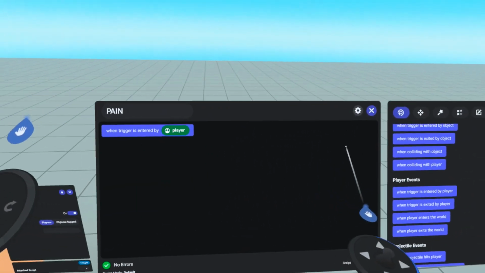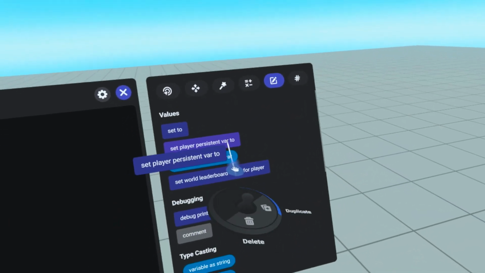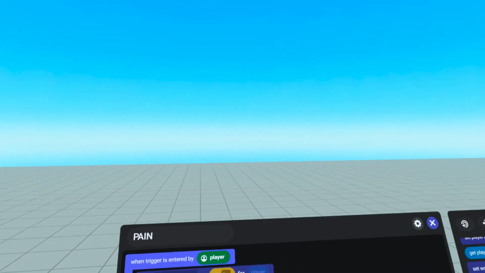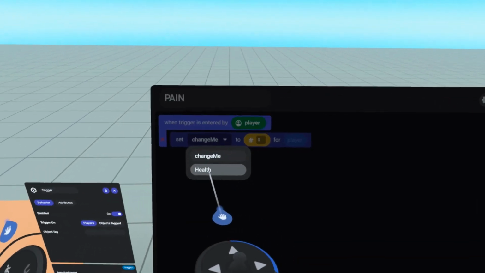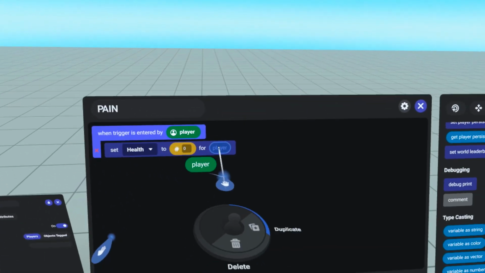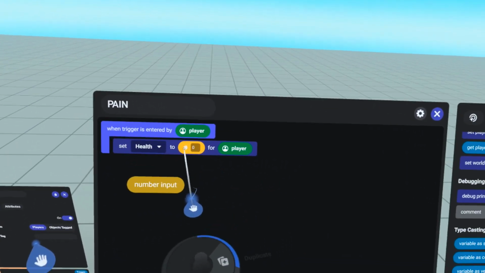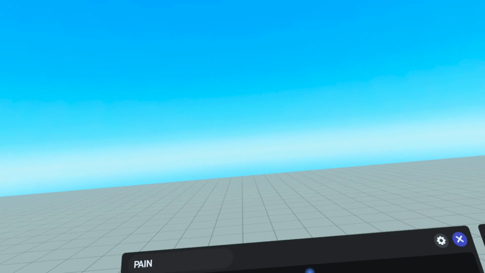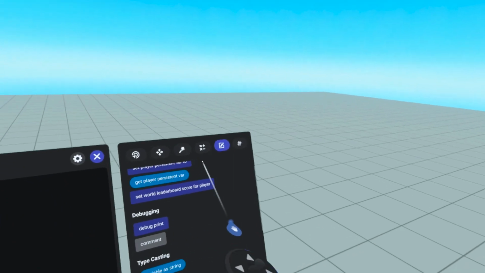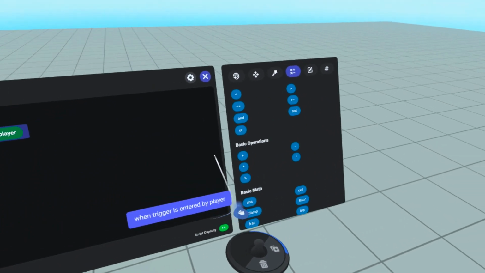So we will go over to our values and grab the set player persistent variable to, like we did in the other script. Okay. Just like the other time, what persistent variable are we talking about? We're talking about the health persistent variable. The health of who? The player that enters this trigger. Now, what are we going to set it to? It's not going to be as simple as setting it to a straight number, so let's delete this actually. We basically are going to set it to what the health currently is minus 1. So we'll take some subtraction logic from the operators tab. There's the minus symbol. Whoa, what is that?